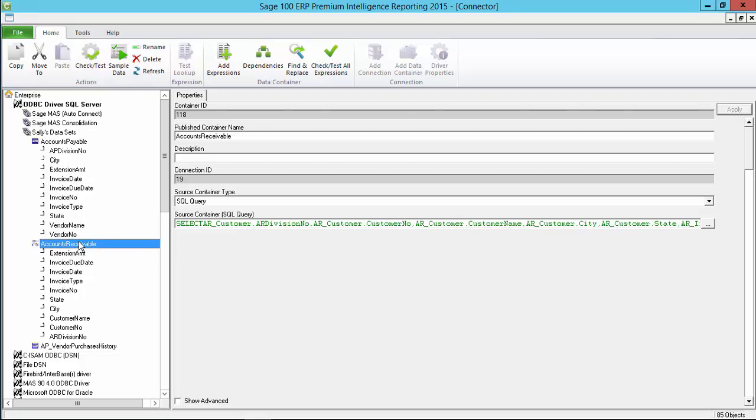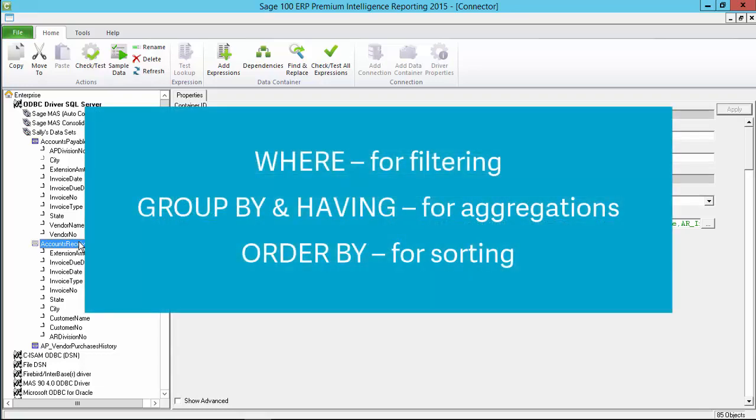I could take this further by making use of other SQL clauses in my query, like the where clause to filter records, the group by and having clauses to perform aggregations, and the order by clause to sort fields, as well as make use of more complex SQL functions. I'll touch on some of these in the next lesson.